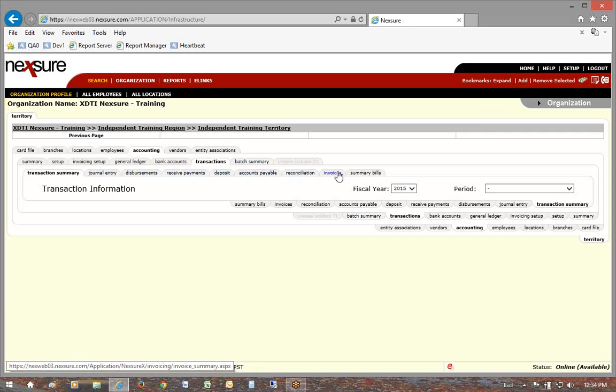I can view and look up any invoice in the system from here. Summary bills we'll talk about later, but a summary bill is when you have multiple invoices and you want to send the client one document for all of the invoices. You don't want to send them 11 pieces of paper. You can create a summary bill where you pick those 11 invoices and it'll present them on one sheet. It's really cool. I'm not sure if AMS has a feature like that or not, but you might have heard of that in AMS. I don't know, but it looks really great in NEXSURE. And we'll do that later on.